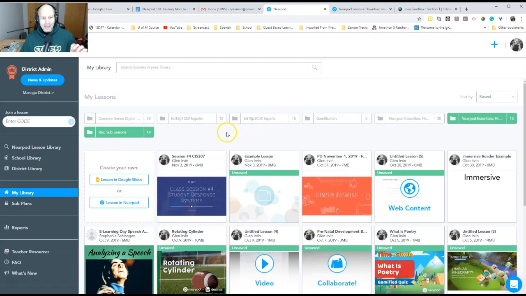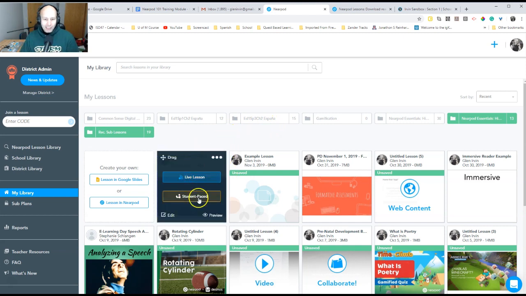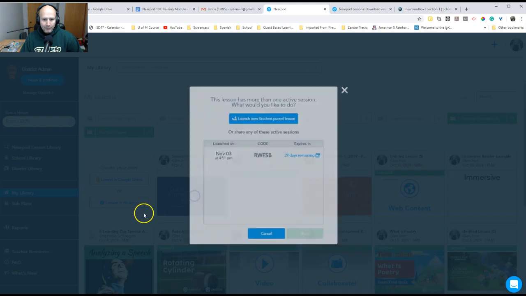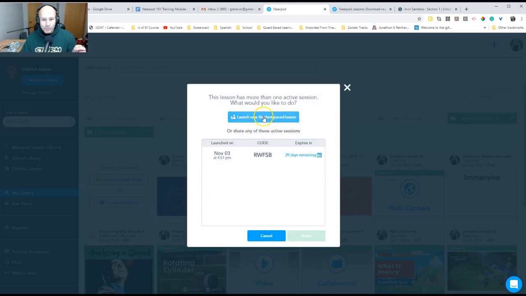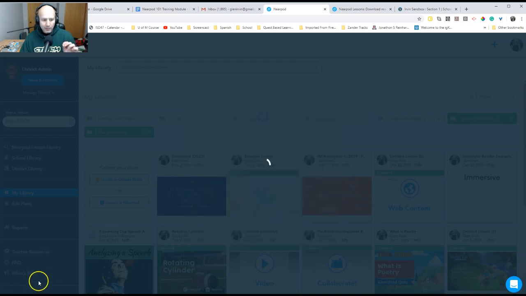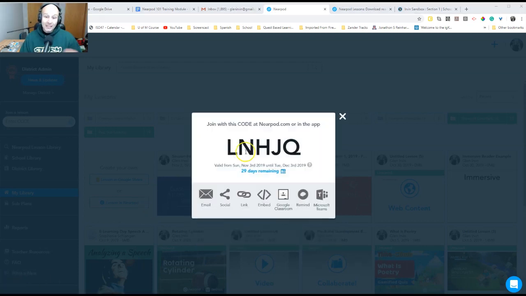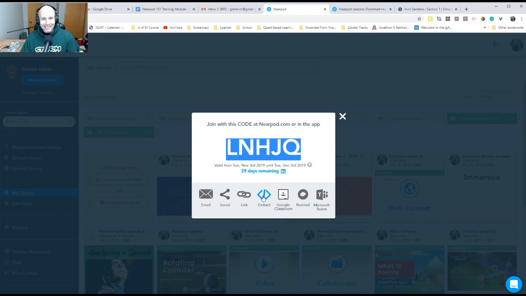But what about a student paced lesson? If I just want to put this inside of Schoology, for example, I can click on student paced here, and then I have all kinds of different options. Let's say I'm going to launch a new student-paced lesson. We can see that this join code is different. It says go to nearpod.com and put this join code in. I could also just give them this join code, or I can embed this specific lesson inside of Schoology very easily.